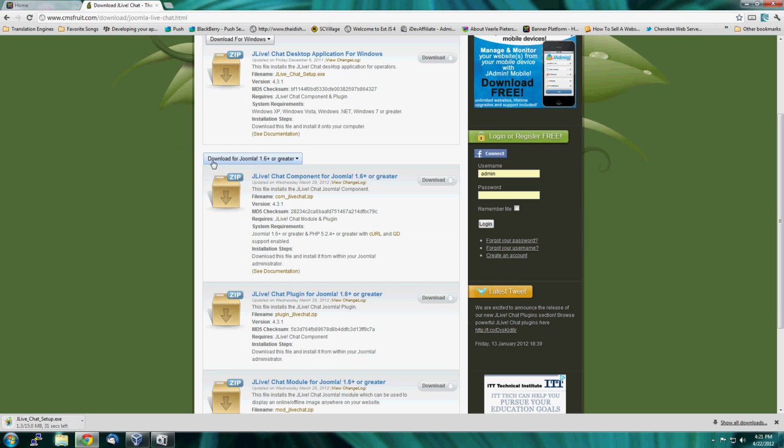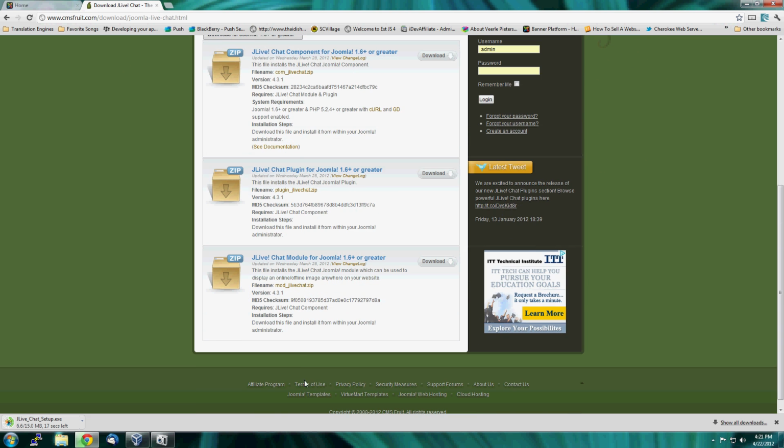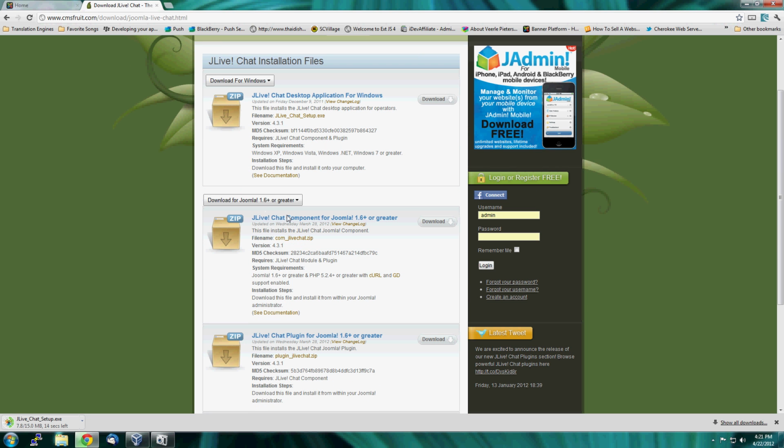And then down at the bottom here, there's another section that says download for Joomla 1.6 or greater. This is the Joomla component, plugin, and module for JLive Chat. Since I'm using the latest version of Joomla, I'm just going to leave this at the default, which is download for Joomla 1.6 or greater. But if you were using Joomla 1.5, then you would change this to Joomla 1.5 and download the files for Joomla 1.5 instead. But in our case, we're going to choose the one which is for Joomla 1.6 or greater.